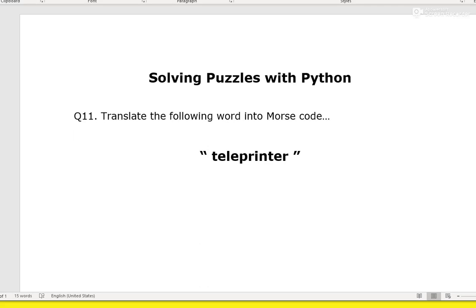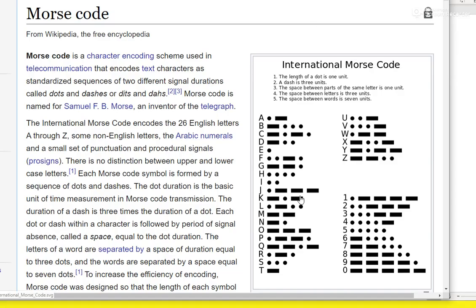So, translate the following word into Morse code, and the word there is teleprinter. For those of you who don't know, Morse code is a way of encrypting and transmitting text using two symbols. So it's a binary system. It uses dots and dashes, and through a combination of dots and dashes any letter and indeed number can be expressed and sent very simply down a wire or down the line to the receiver.